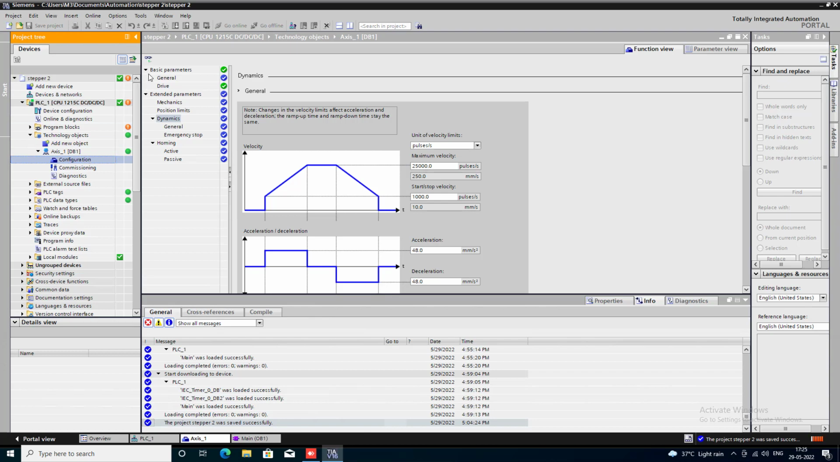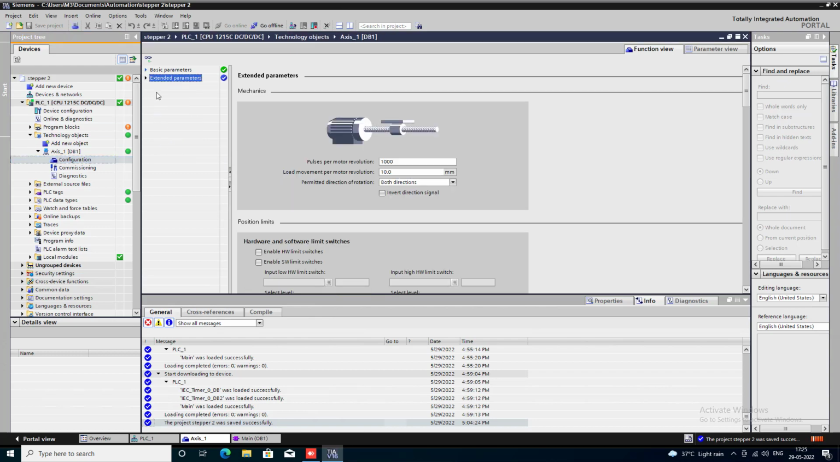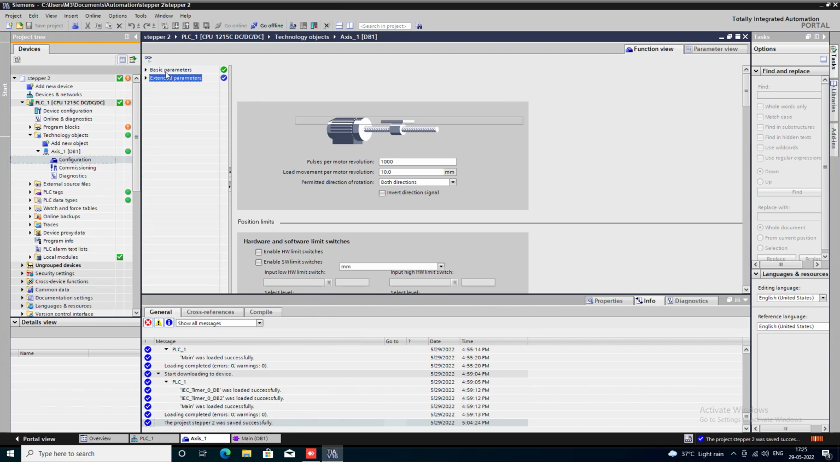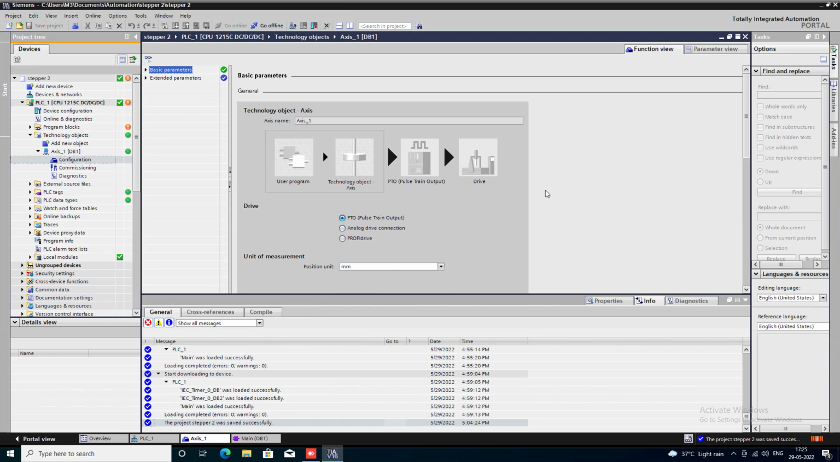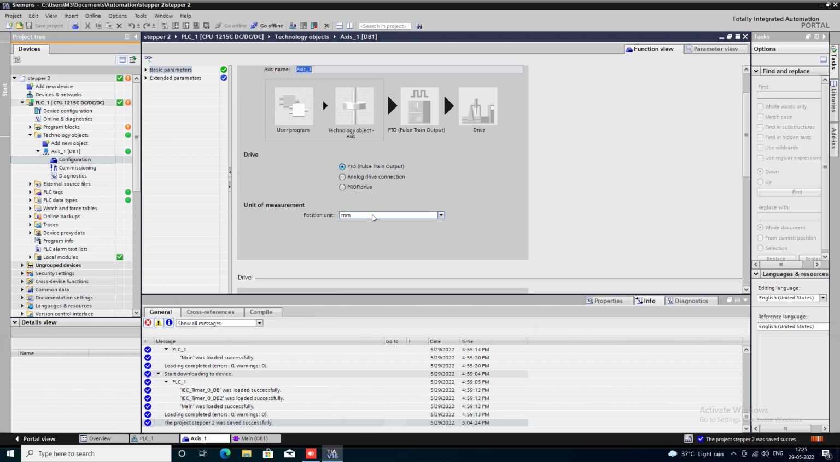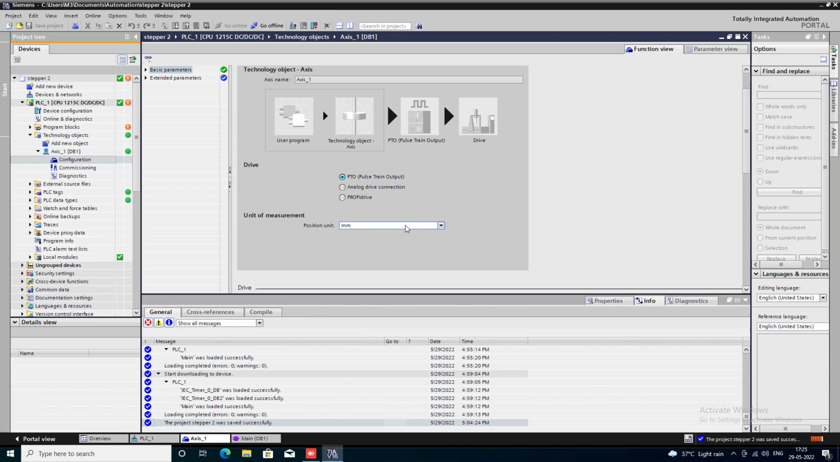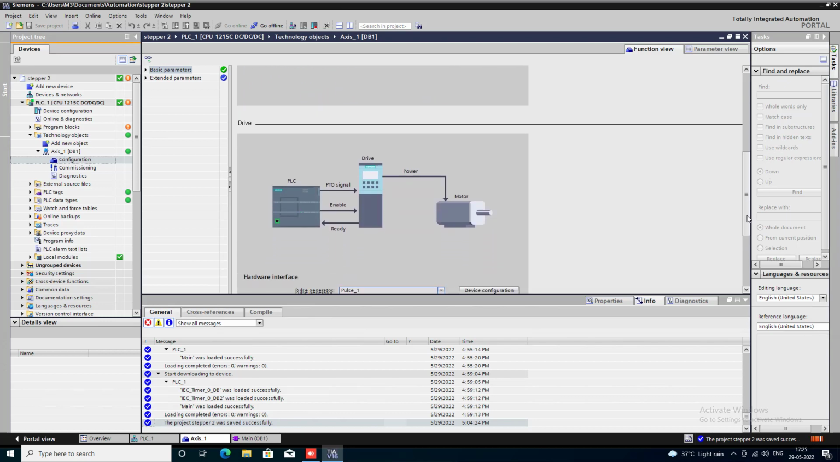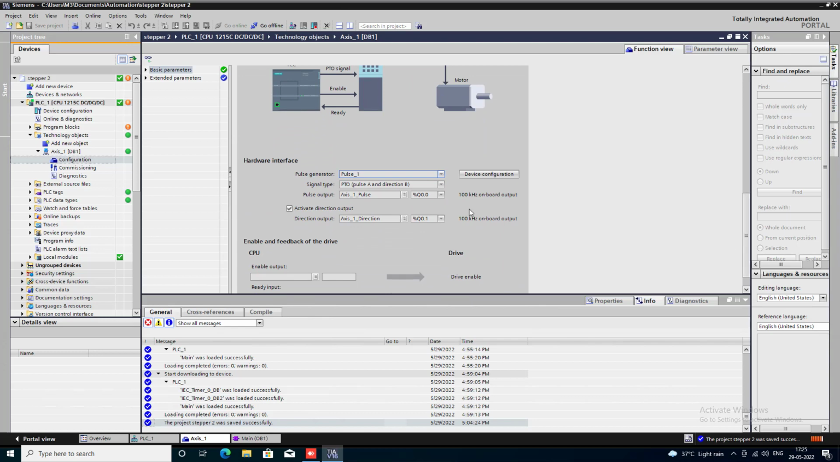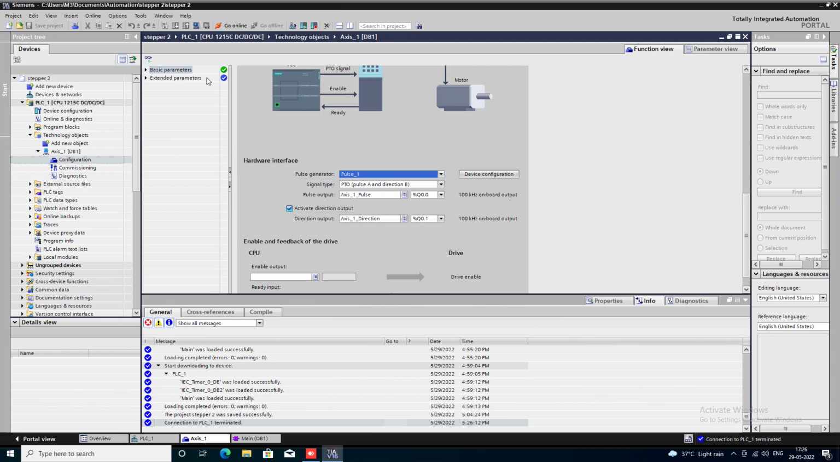In the configuration section there are mainly two things, the basic parameters and the extended parameters. If I go to basic parameters, here I need to select PTO and the unit of measurement should be mm, and after that in the hardware interface I selected Pulse 1. Now my PLC is in online mode. First I need to go to offline mode, and then I can change other settings.